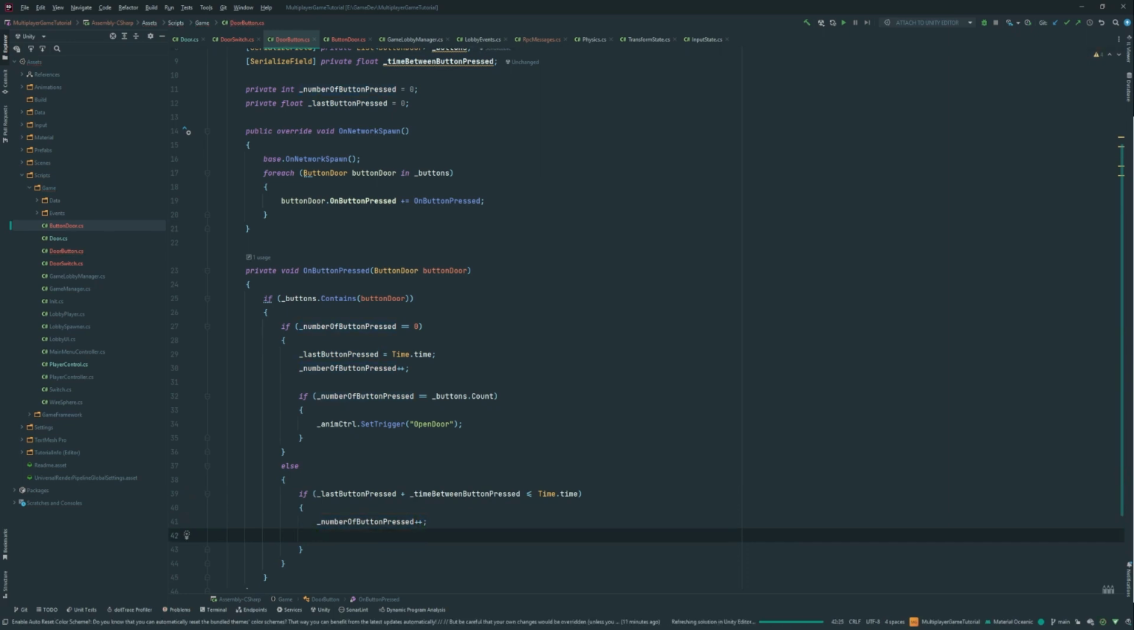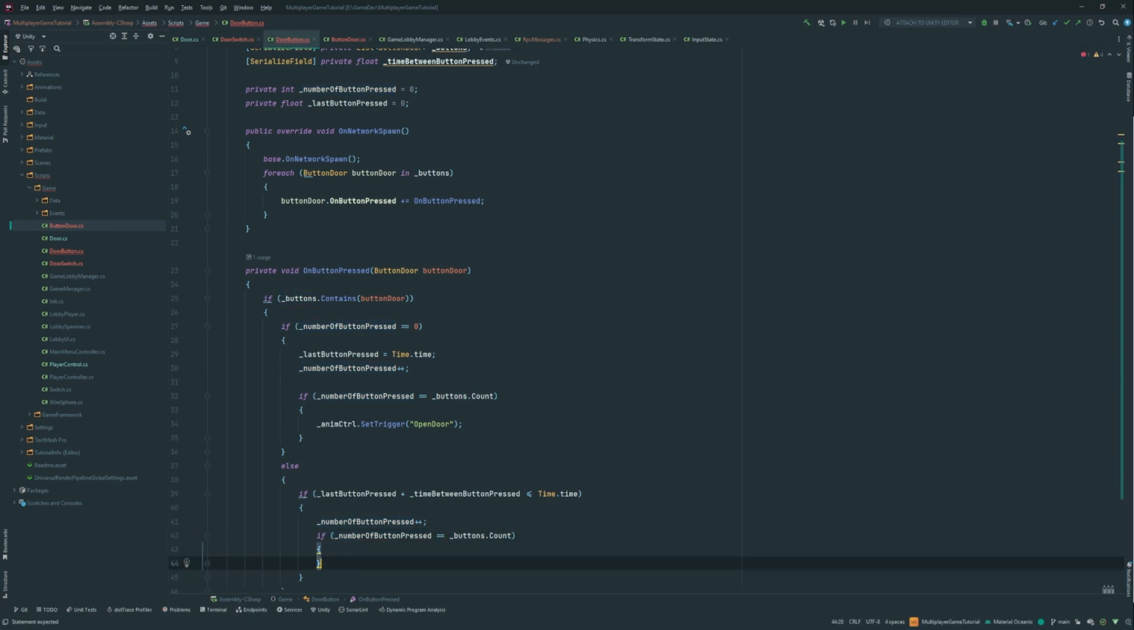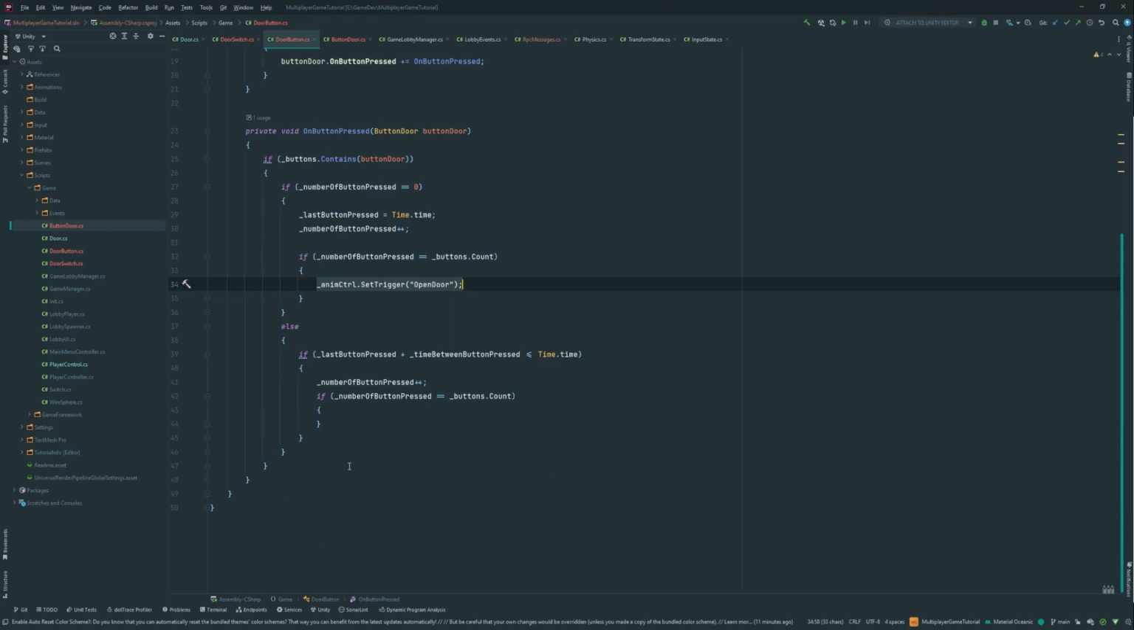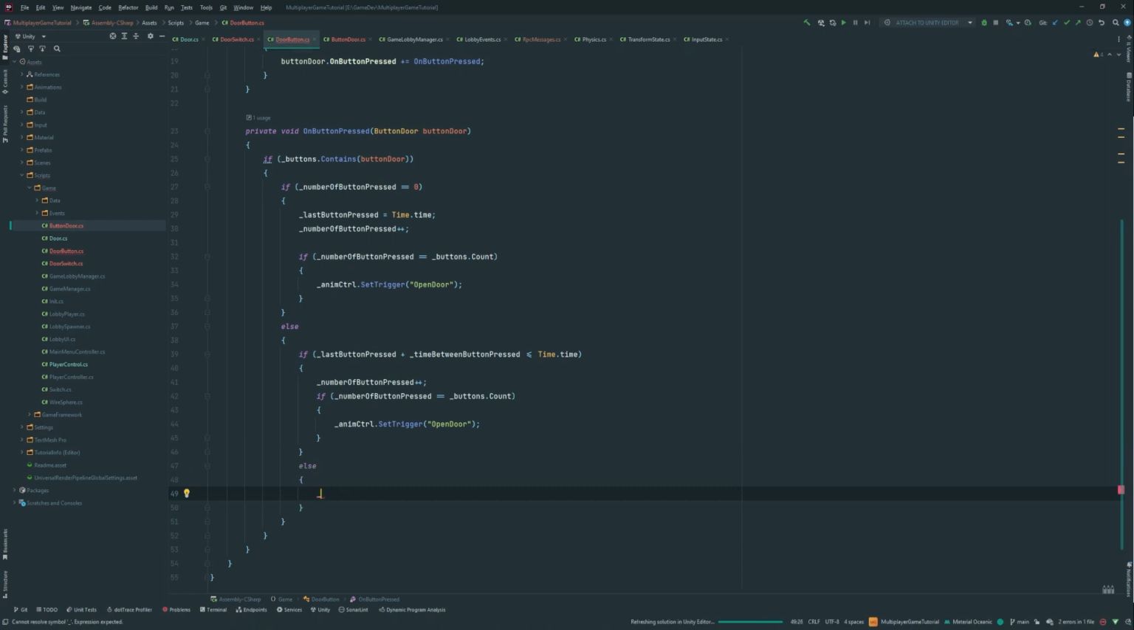And here we test again. Right now my game is just 2 players, but it could be more than 2 players, so we don't want to assume here. We're going to check if all the buttons have been pressed. If all the buttons have been pressed, we basically do the same thing here. Otherwise, we just do that number button press plus plus.